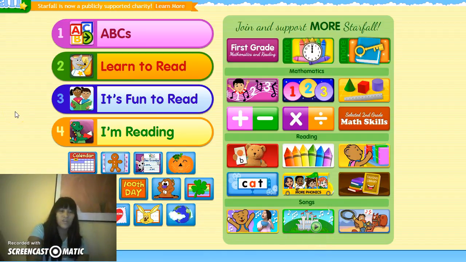Starfall.com is a great online resource for parents to use with children at home, to help them with their reading, to help with sounding out words and practicing their phonics. But it's also a great tool for teachers to use in the classroom. They can use it for kids to practice their reading as well. They can also use it for different activities to help children increase their ability to read, and some fun activities and ways to do it.